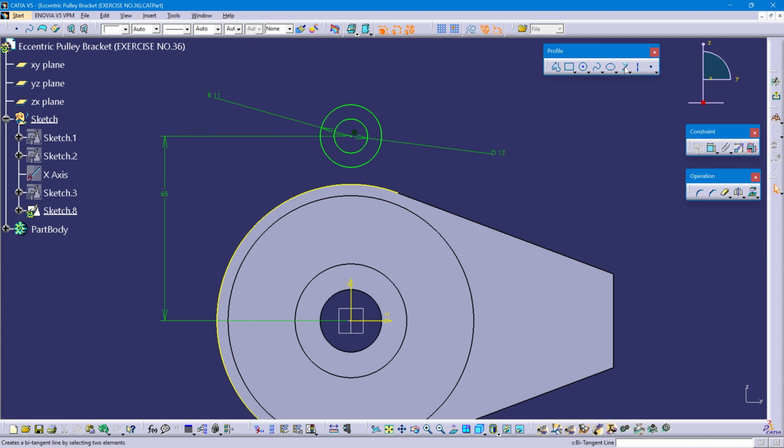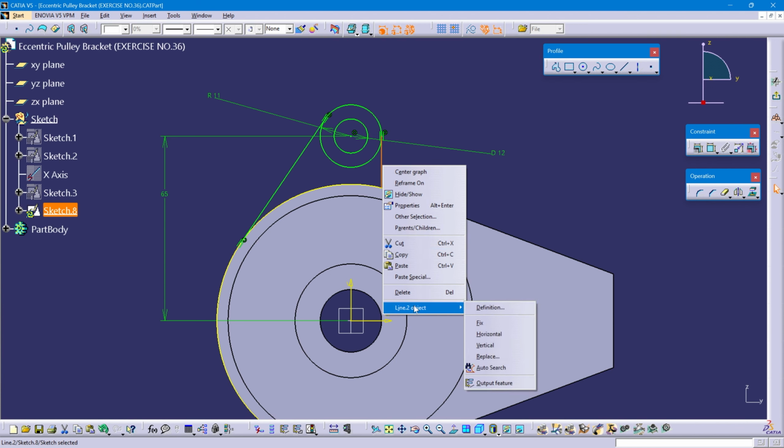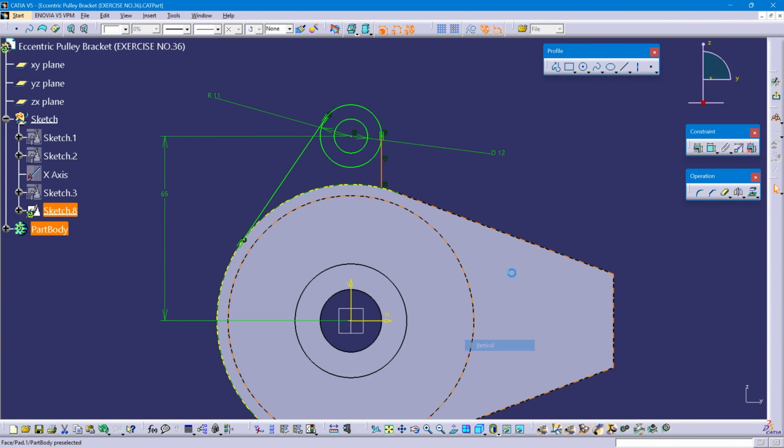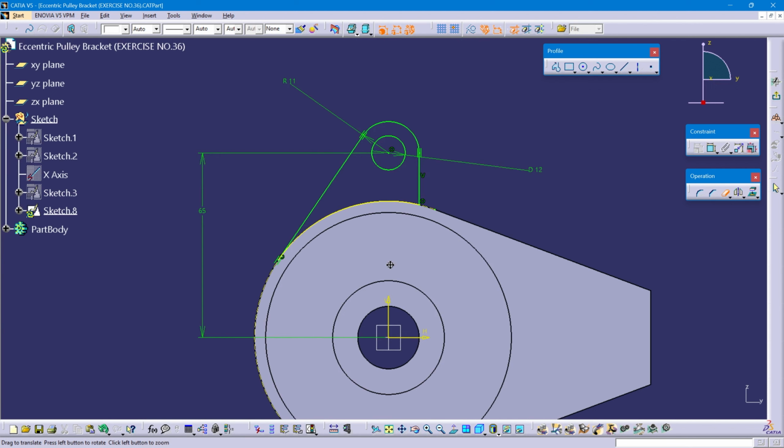Select bitangent line. Select top circle and a projected circle. Select line. Create vertical line which is coincidence to the top circle axis and this projected line. Select line. Right click. Object. Make this line as vertical. Trim unwanted lines from this line. This one. This. Now exit workbench.